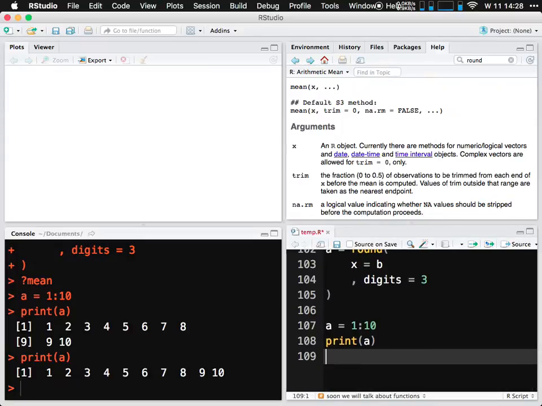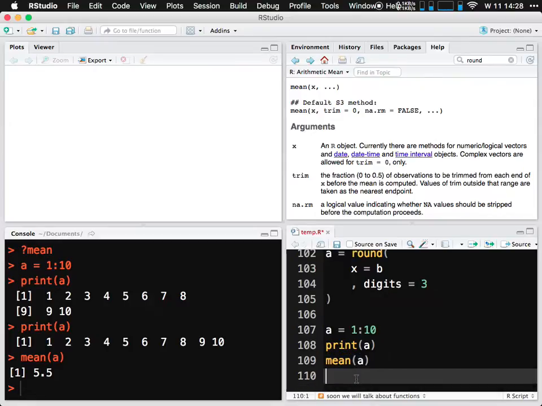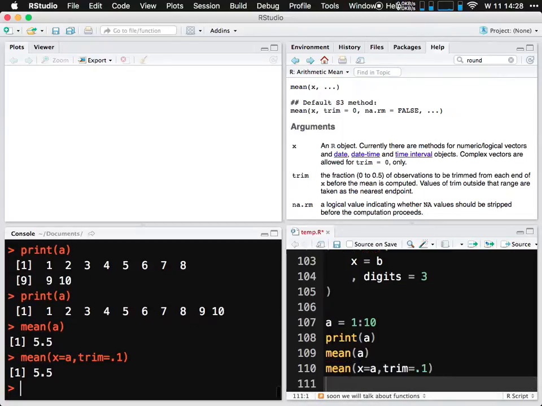Okay, so let's use mean on it. Mean, let's just say mean A. We could have said mean x equals A, but that's implied in this case. You don't need to name them. So the mean of these 10 numbers is 5.5. Let's see. If I say mean x equals A and trim equals 0.1, I'm breaking all my rules here. I'm not putting them on separate lines, etc.